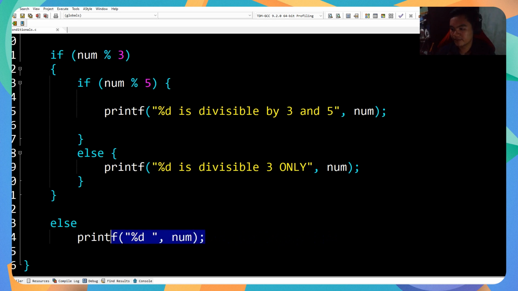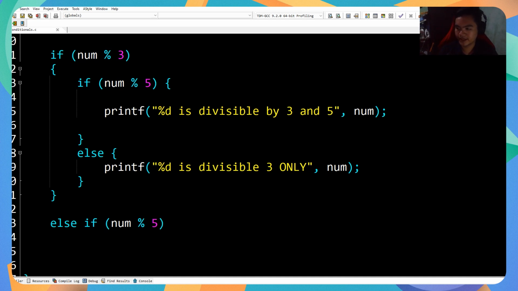Forgot another step. So we're gonna add an else if. So if it isn't divisible by 3 in this first gate, then we want to add another gate or another condition where it will evaluate if our number is divisible by 5. Since if this is false, then it automatically won't check for divisibility by 5. So we need to add another condition. num %5. Then it must be divisible by 5.